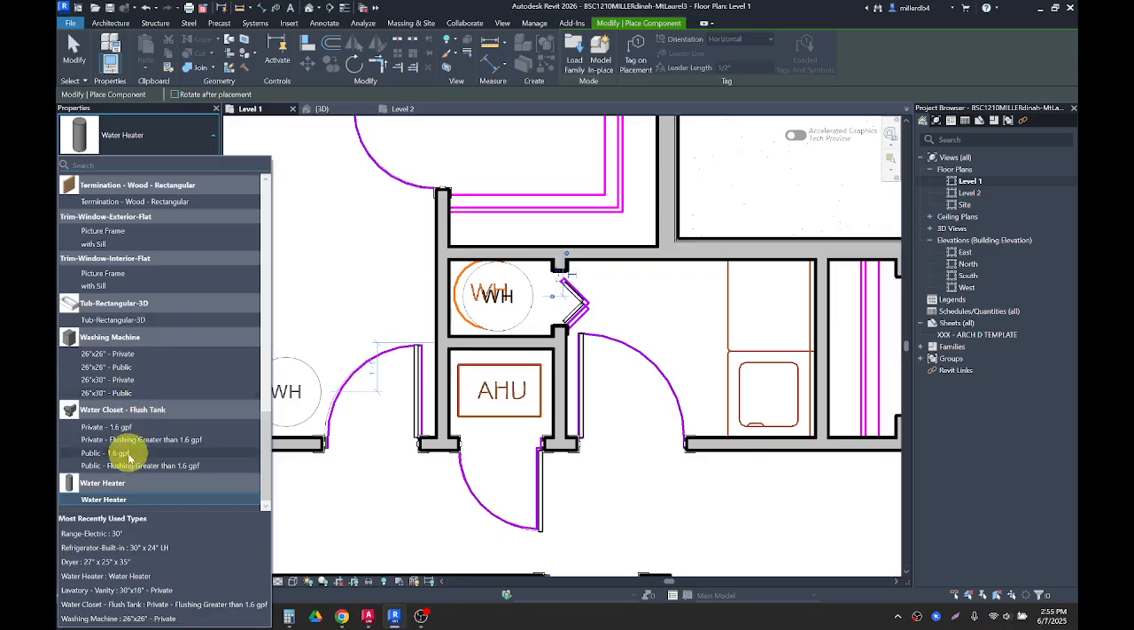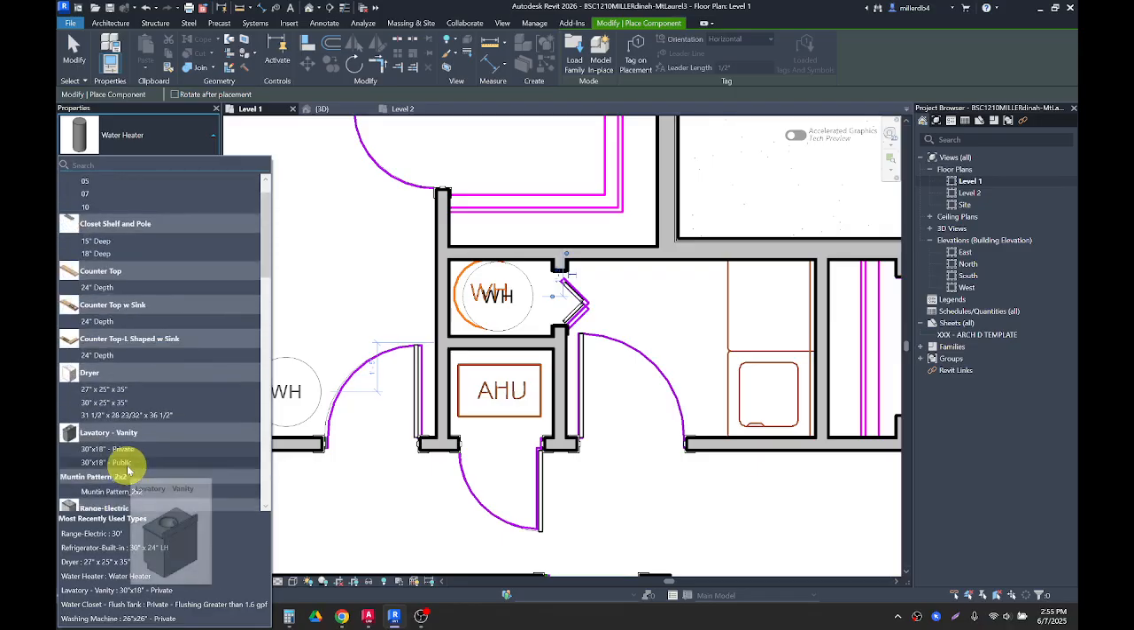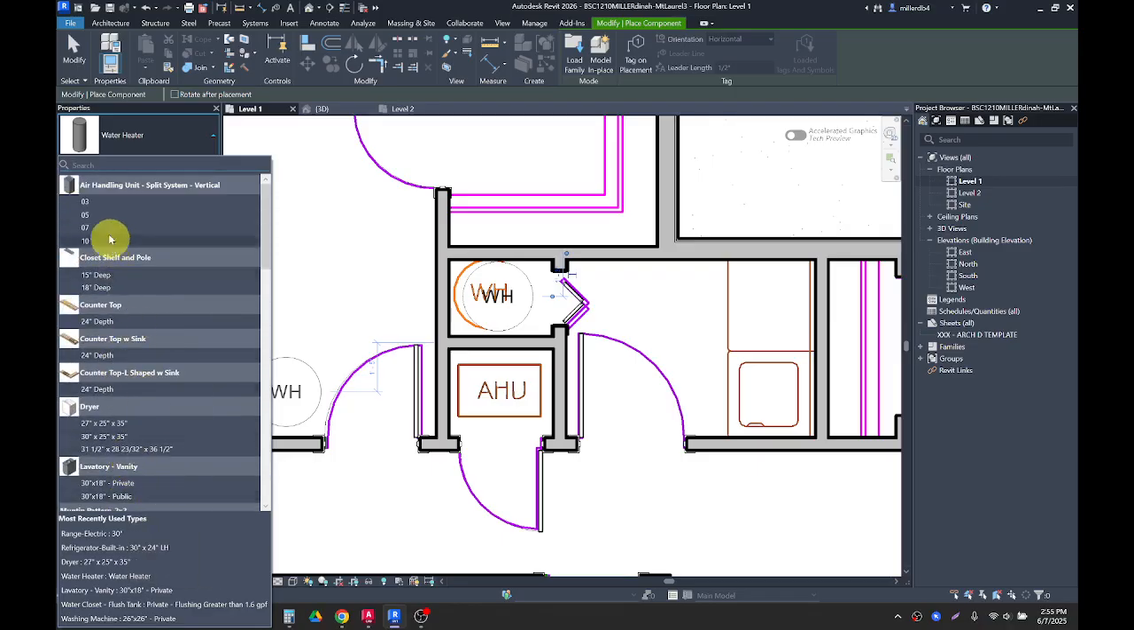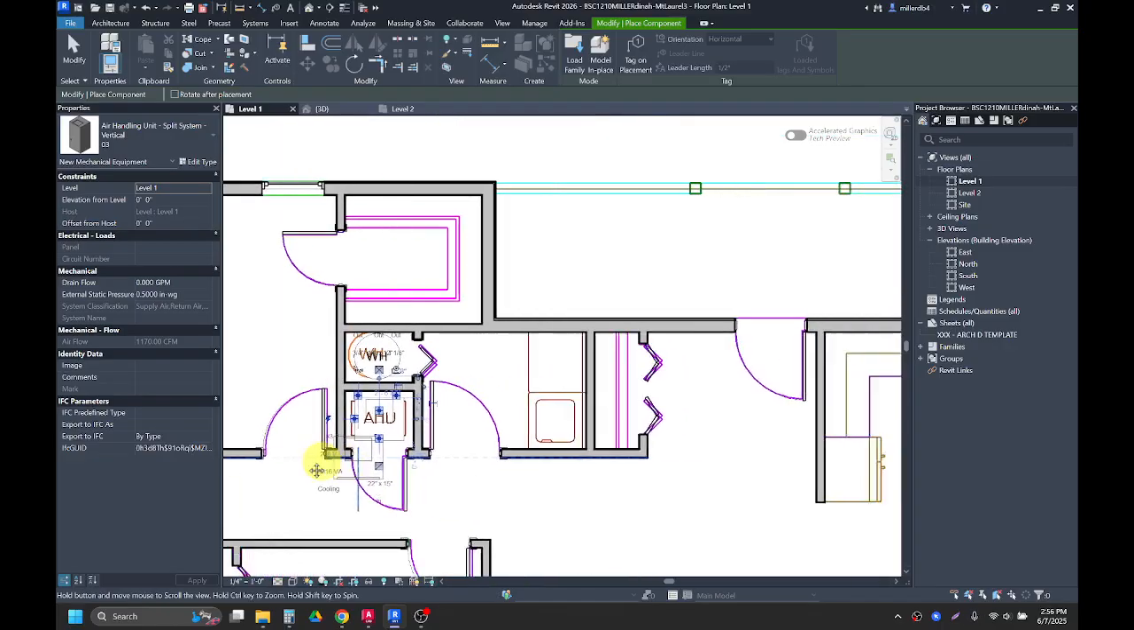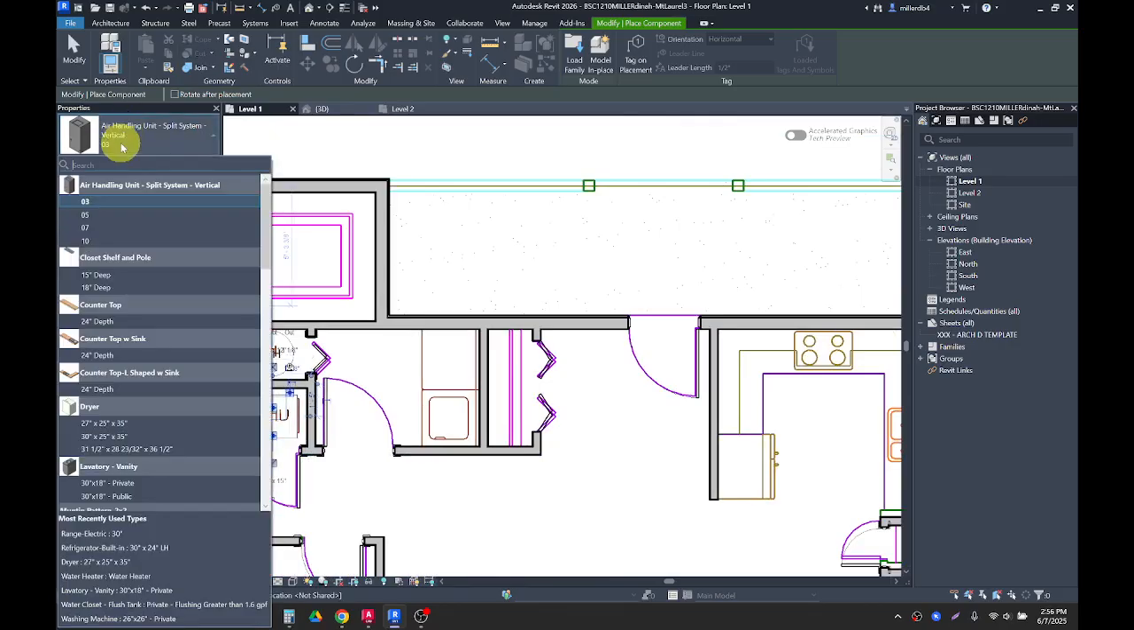We also have somewhere in here an air handler. So if I scroll all the way up to the top, let's just use this one. I know it's a different size or shape, but I'll put my air handler in there. And then my washer and dryer.